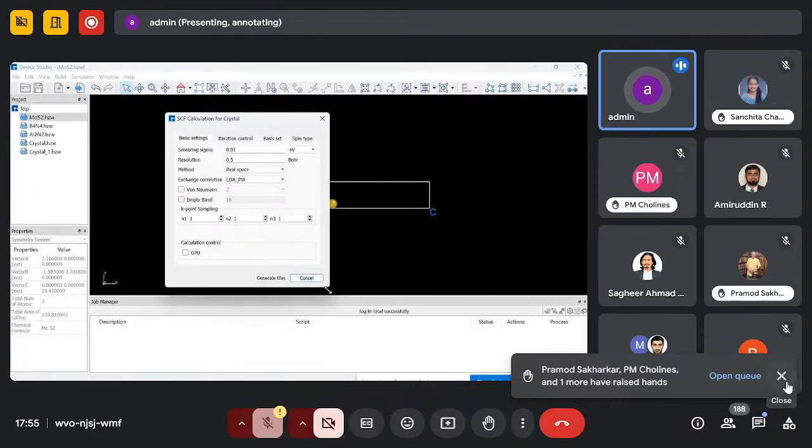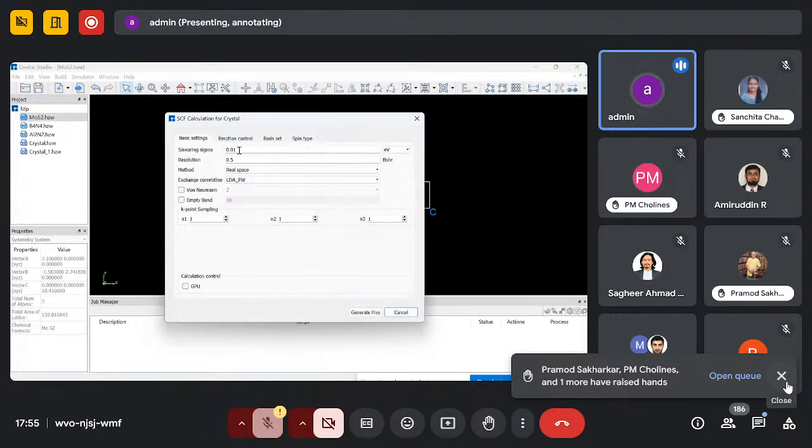SCF stands for self-consistent field calculations, where I can also define the smearing sigma, resolutions, and there are 2 methods to simulate this material. Real space method is there, and LCAO method is also there, linear combination of atomic orbitals. If you talk about the exchange correlation functional, LDA PW, GGA PBE, LDA PZ, LDA BWN, and SOL and other exchange correlation functionals are there, including some hybrid and meta-GGA functionals. So hybrid HSE06 is there, meta-GGA is there. Depending on your need, you can select the type of exchange correlation functional, and you can define the sampling points.